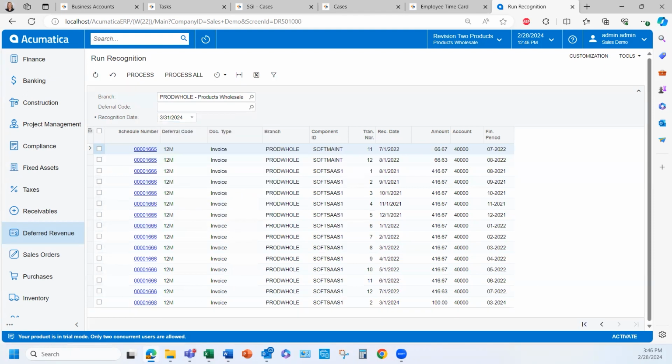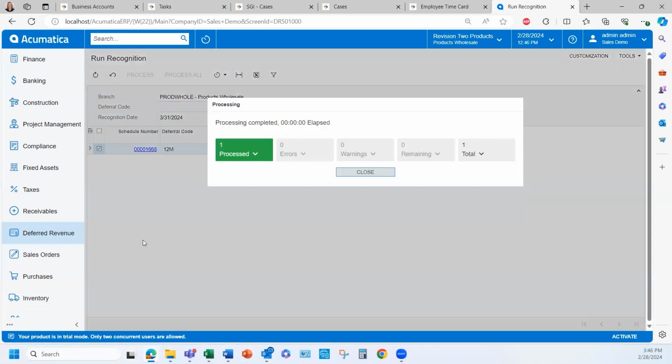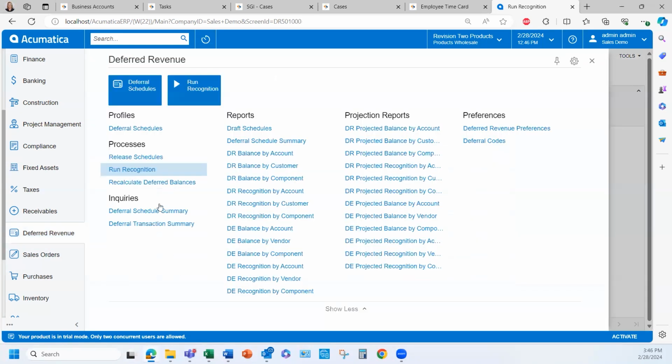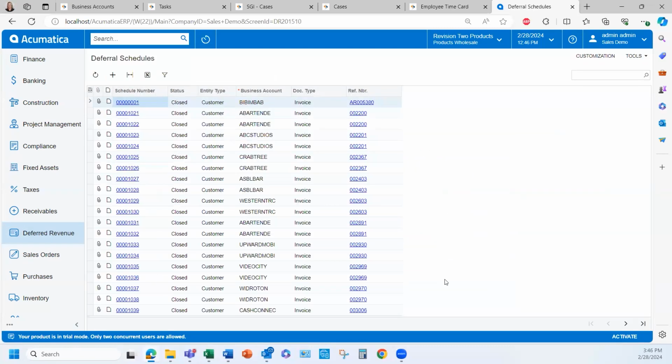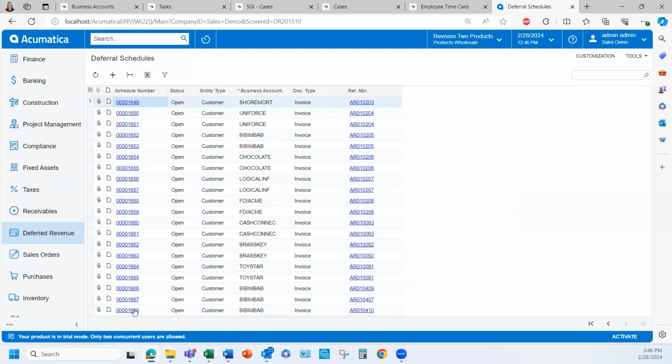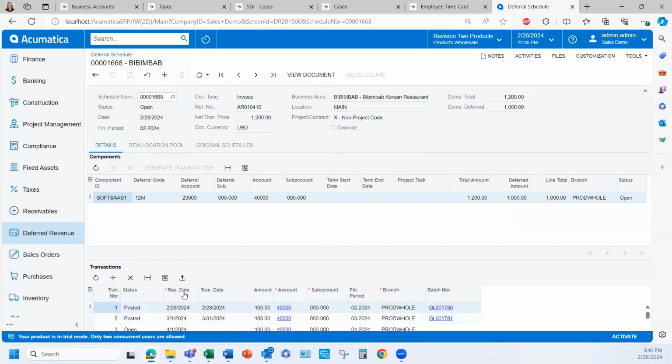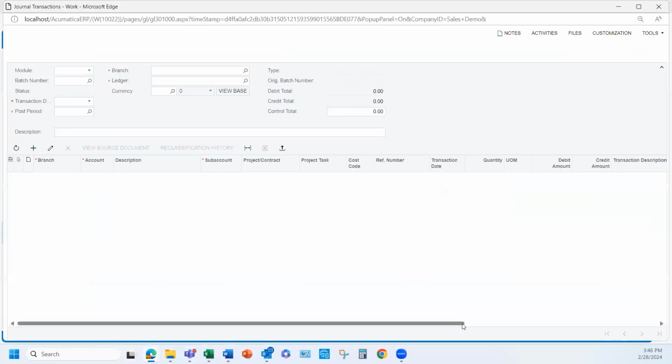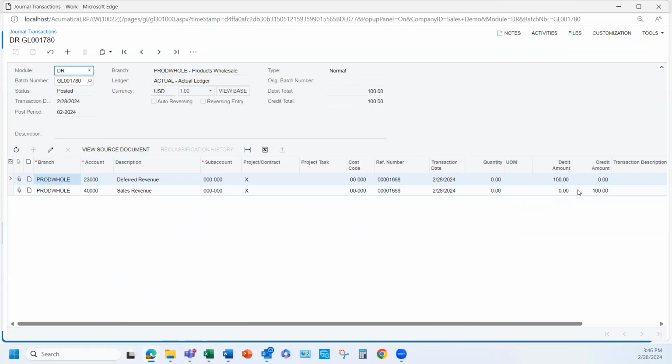say the 31st, go to the end, find again that 1668 invoice. I am going to check mark it. I'm going to process it, and then I'll close it, and I'm going to come back here, and I'm going to look at the deferred schedule again, go to the end, find my invoice, and now you can see February and March have been posted, and here's the GL transaction. The GL transaction is debiting deferred revenue and crediting sales revenue instead of it all going to sales revenue right away.